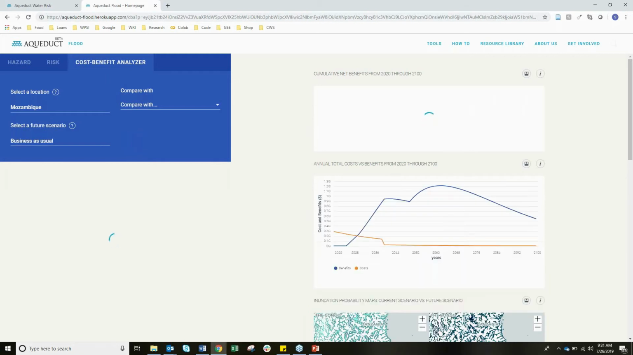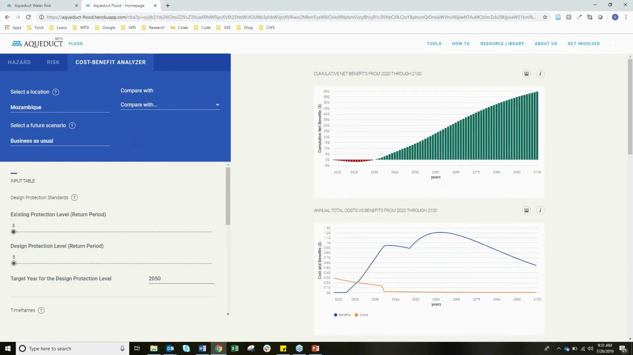The cost-benefit analyzer assesses the feasibility of investing in dike infrastructure to mitigate the impact of flooding. All of the calculations are done in real time, so it does take a bit longer to load. Again, here we allow users to pick a scenario for future projections. We also allow users to customize information for the CBA, the cost-benefit analysis.